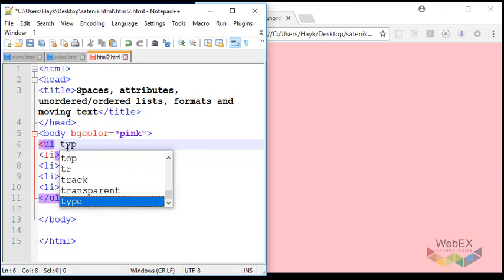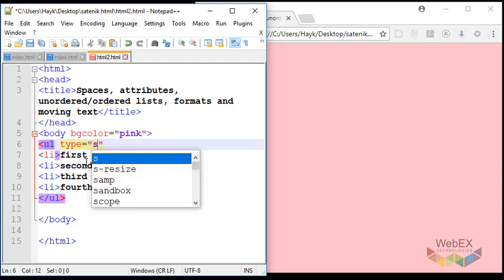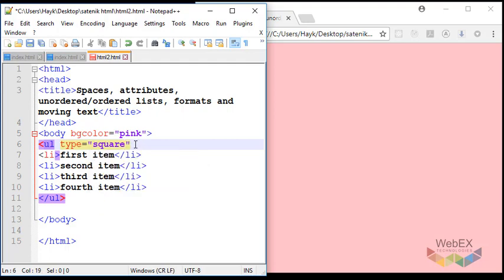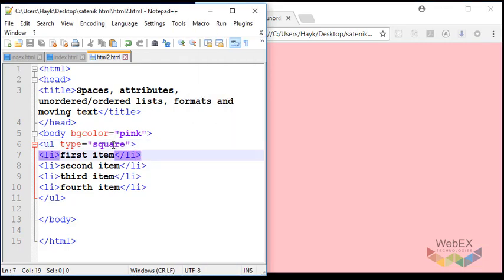And this is also an attribute. This type is an attribute, you know? So we type in type and equals, quotation marks, and let's say we want the square, and we close this. Don't forget to close this. Save, and as you can see, the bullet points changed to squares.